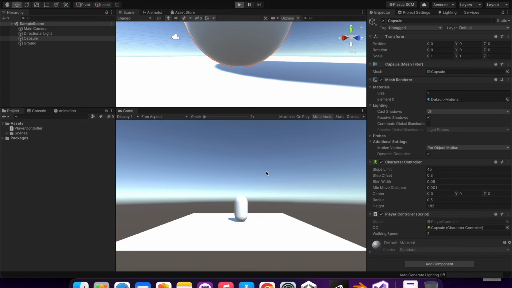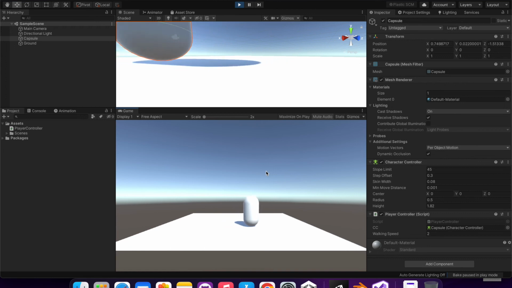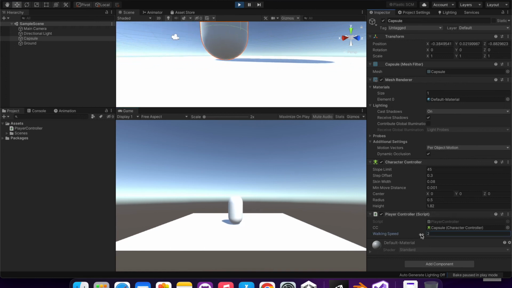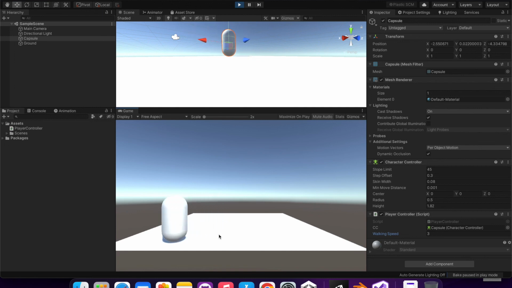Let's start, let's see what our character is doing. All right, it's moving forward, backward, left and right. Let's increase the speed a bit. I've made it 2.65f. Okay, this seems like a good value. Let's go with 3 for now. All right, he's moving a bit quicker. So yep, you have your character.